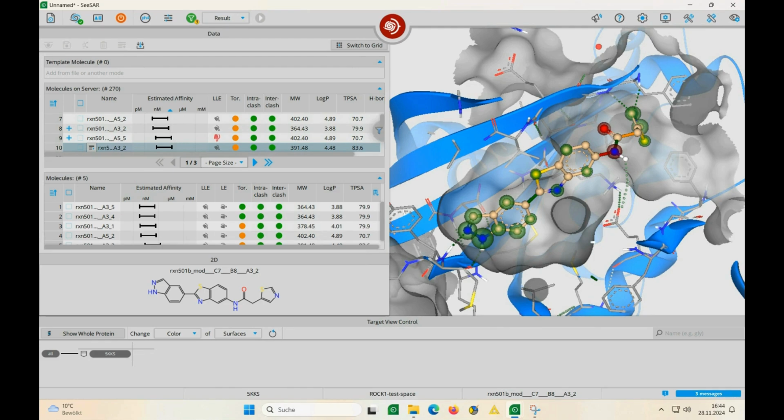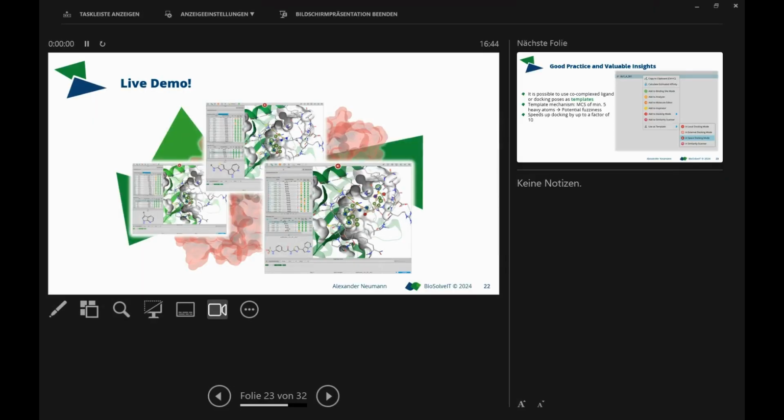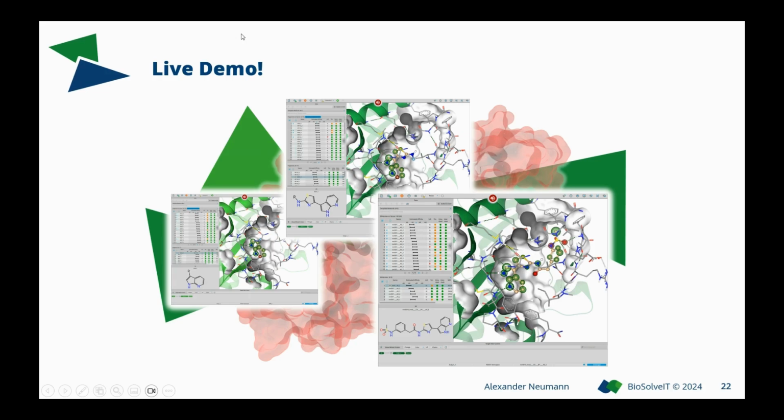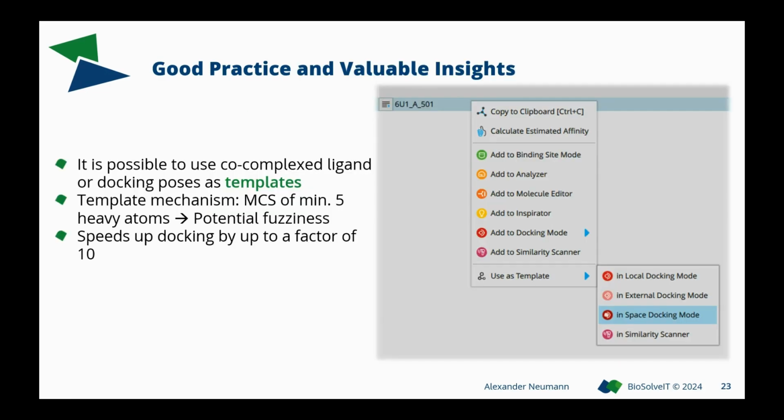So I also promised you some insights. Good practice and valuable insights. You should be aware that it's also possible to use an initial fragment as a template. This can be a co-crystallized ligand. This can be also a generated docking pose. You just have to click on your ligand and then use it as a template in chemical space docking mode.